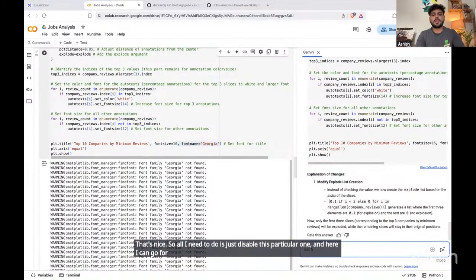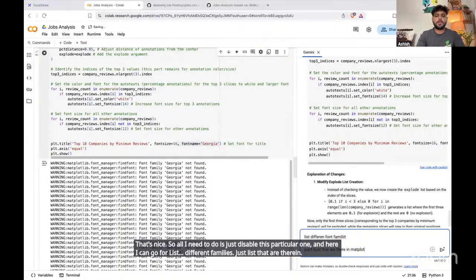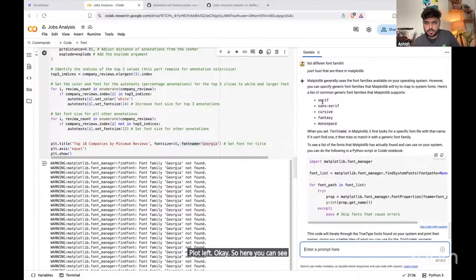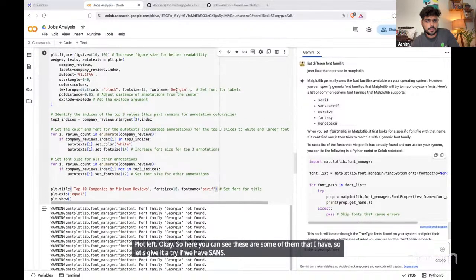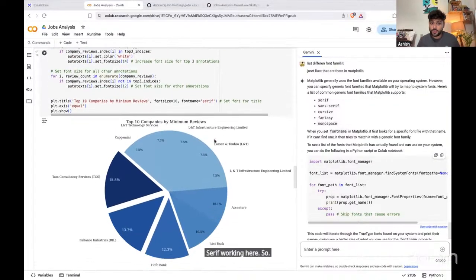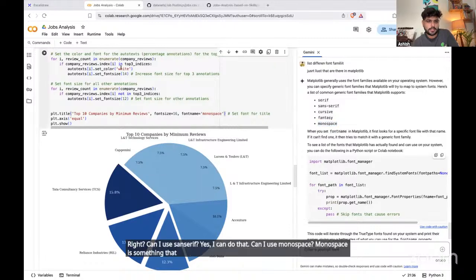That's nice. So all I need to do is just disable this particular one, and here I can ask it to list different font families that are there in Matplotlib. Okay, so here you can see these are some of them that I have. Let's give it a try and see if sans serif is working here. You can see the serif font is working here, right? Can I use sans serif? Yes, I can do that. Can I use monospace? Monospace is something that might look better here.